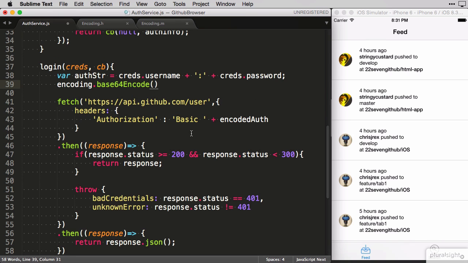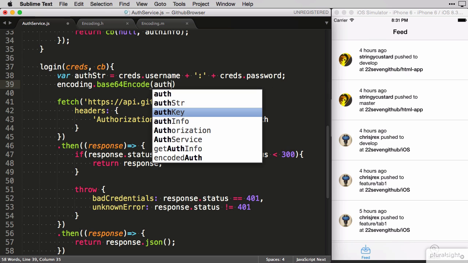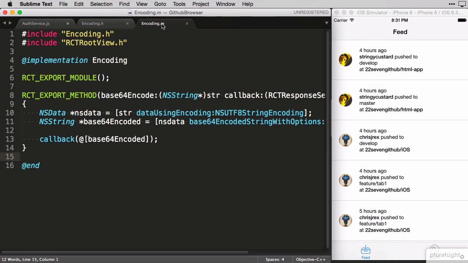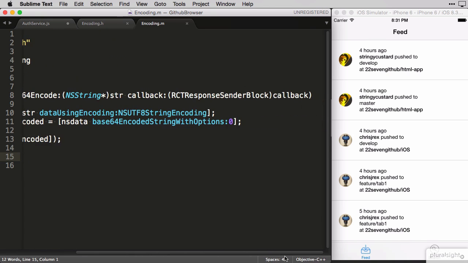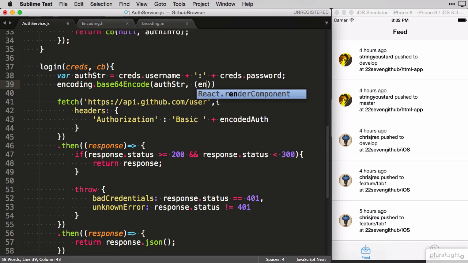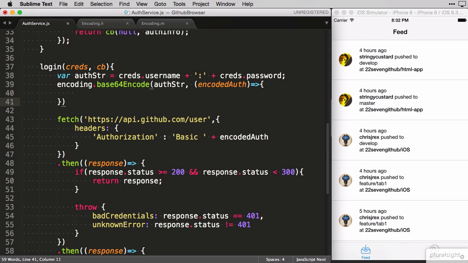The first parameter is the string, for which we pass the authString variable. And now it expects the callback. Let's go back to the Objective-C code again. This is the callback over here. For this, we add an arrow function with one parameter. This parameter is called encodedAuth. We add some space over here.